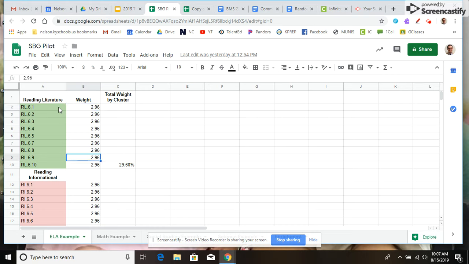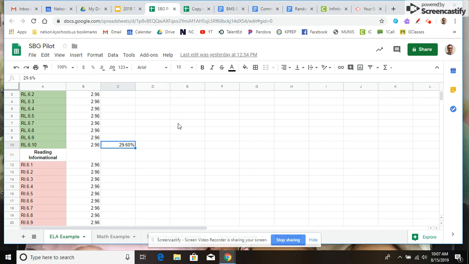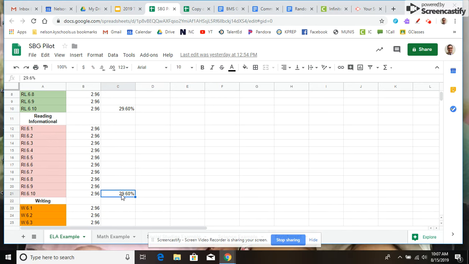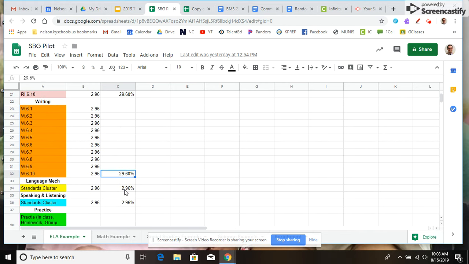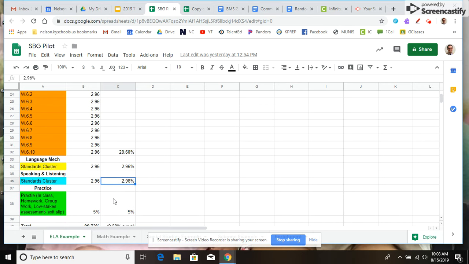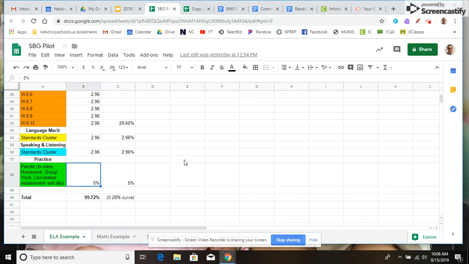As you do all your reading literature, now a child, instead of getting 25% of their grade from tests and quizzes, their grade is about 30% on their ability to understand literature and comprehend it. About 30% on informational, about 30% on writing. Remaining is these support standards, and then of course 5% for practice and hard work. Okay, you add all those up, it doesn't quite hit 100%, and that's okay. Won't mess up Infinite Campus.